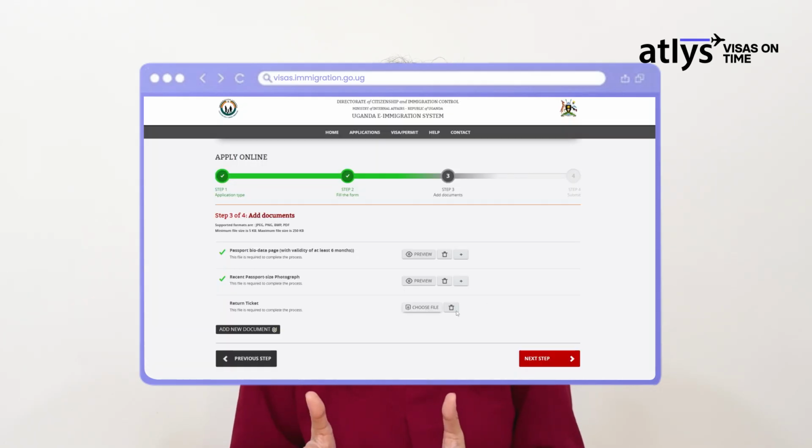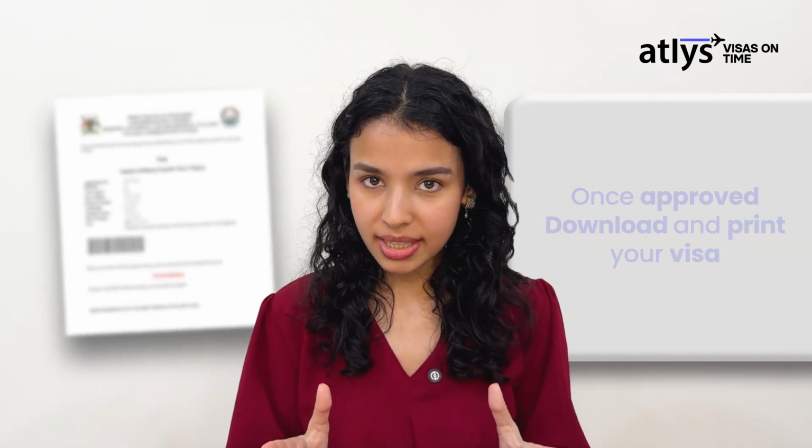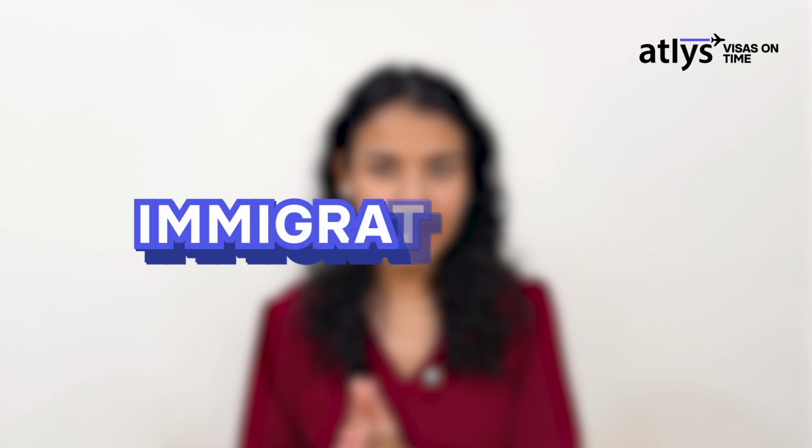Upload the required documents such as passport copy, photo, yellow fever certificate and hotel booking. Pay the visa fee online and now wait for the approval. It usually takes 2 to 3 business days. Once approved, you can download and print your visa.